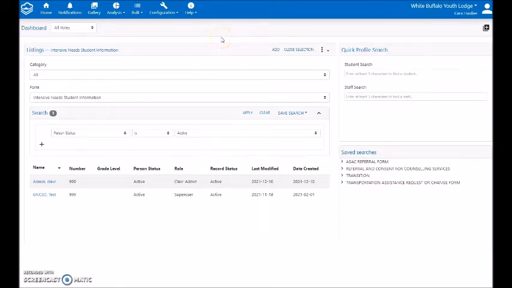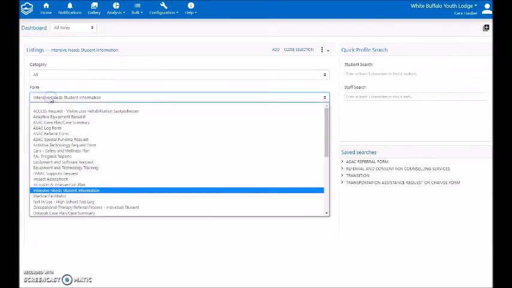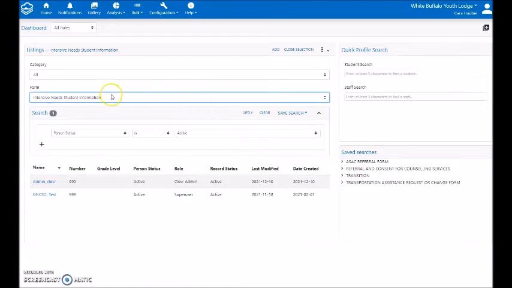So to either start an intensive needs student information form or to work on one that's already been created, you'd open your Clever. Make sure you have the location selected. If you have more than one location, you want the one for the student. And choose the intensive needs student information form from the drop-down menu.